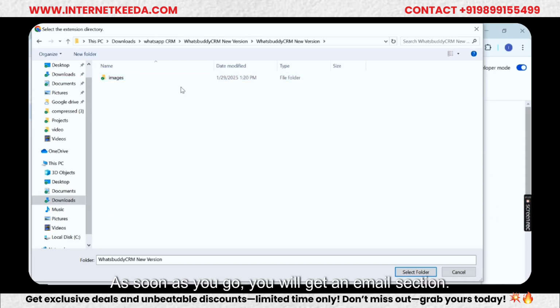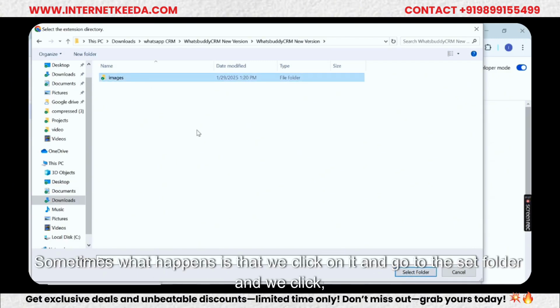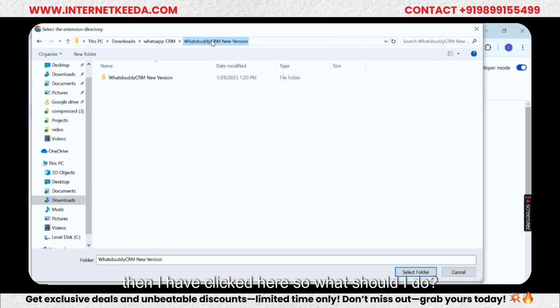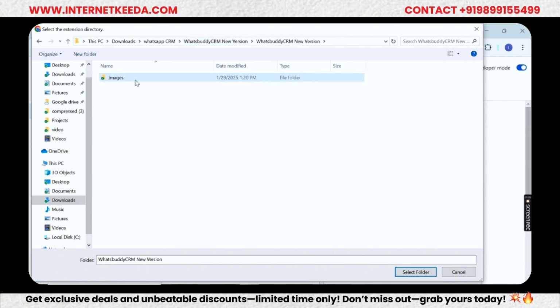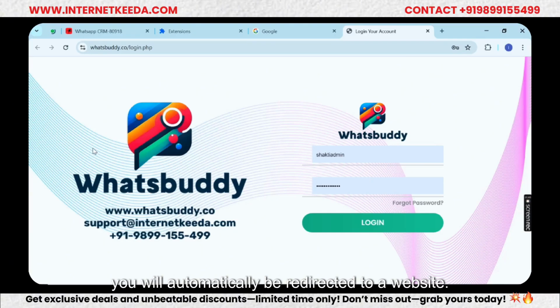As soon as you go, you will get an email section. You don't have to click on the email section. Sometimes what happens is that we click on it and go to the folder and we click. You do not have to do it here. I haven't clicked on it yet, but if I have clicked here, what should I do? I have to go again. After clicking, click on it again. After clicking here, you have not clicked yet. Without clicking, you have to click on Select Folder. If you click, you will automatically be redirected to a website.